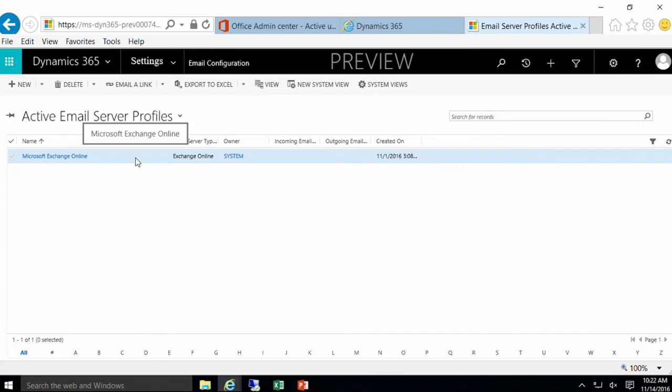The reason why this one has been pre-created is because I'm using Dynamics 365 Online with an Office 365 subscription and Exchange Online. So the good thing is, if that's your typical environment, you don't have to go in and configure a server profile. If you're using an on-premise version and you have an on-premise Exchange server, you would have to create and define a server profile that you would want to work with.